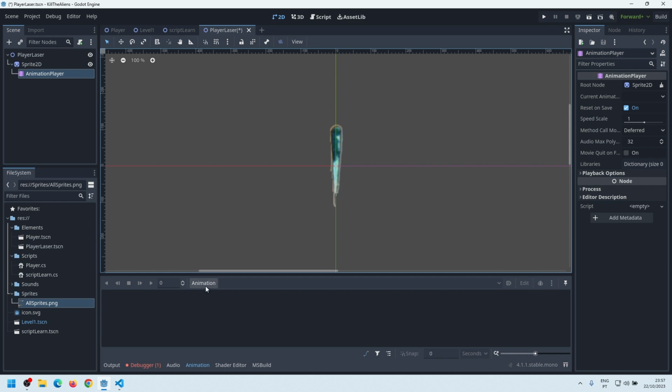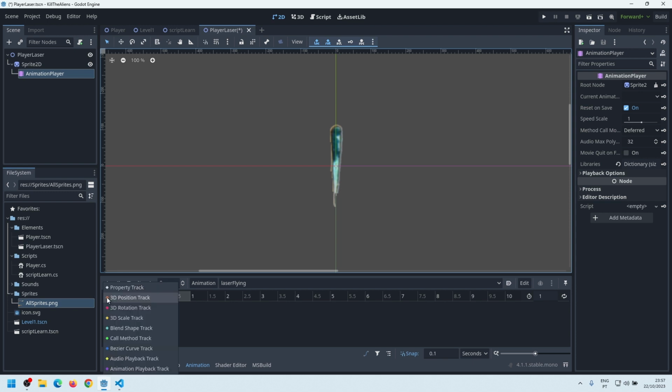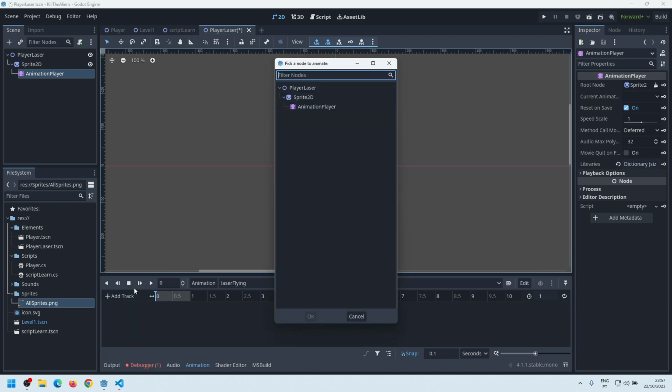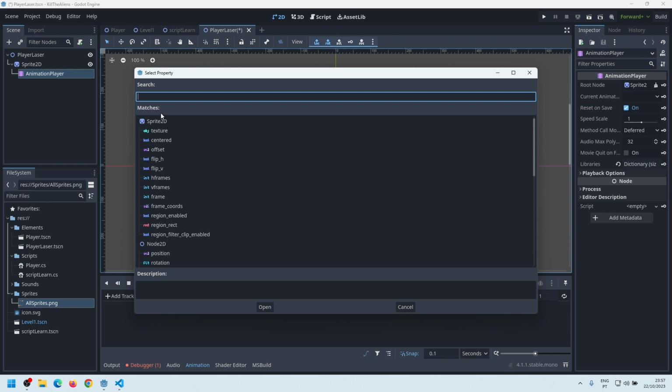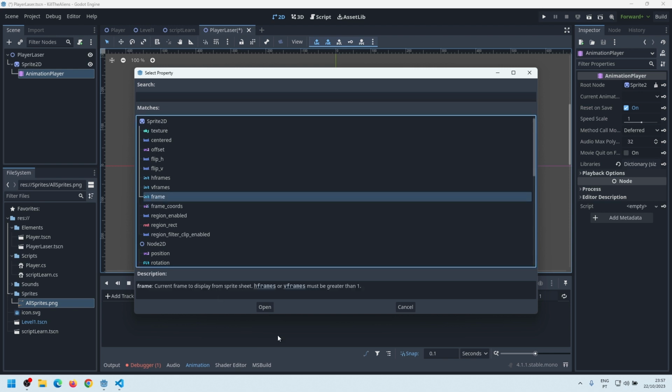In Sprite2D, we add an Animator player, which is the node that allows us to create and play animations. In the animation panel at the bottom of the screen, we select Animation, New. We can name it Laser Flying. We press Add Track and choose Properties. The animation player doesn't only do animations with image, any parameter can be animated. We choose the node that has the parameter we want to animate, in this case the Sprite2D, and which specific parameter, in this case the frame.